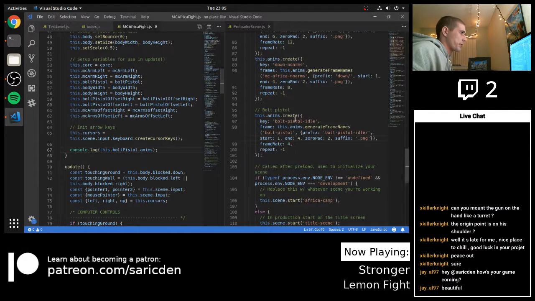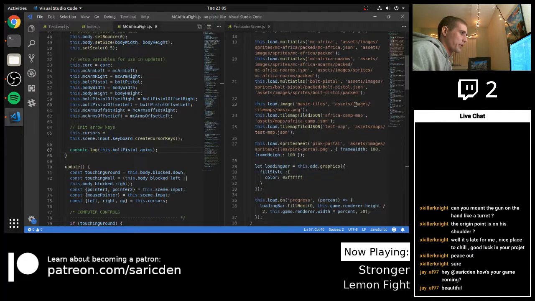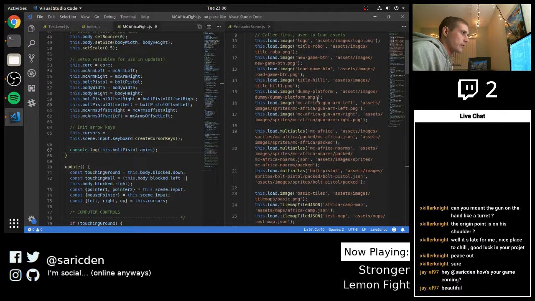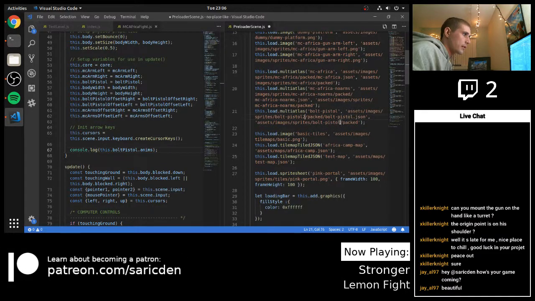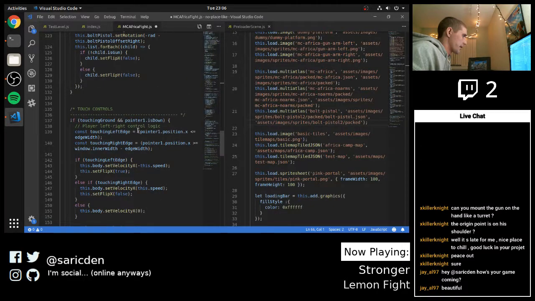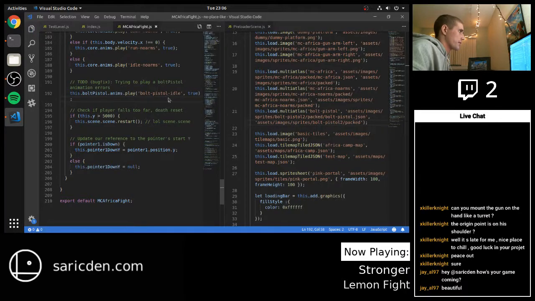Oh, hold on. You know what I just realized? We didn't even update our preloader. We're still loading the old one. So all that updating actually was for naught. Where is it? Bolt pistol here. So sprite slash bolt pistol 2 slash bolt pistol 2. Save that. Delete that. And uncomment that. And let's see if this does the trick.